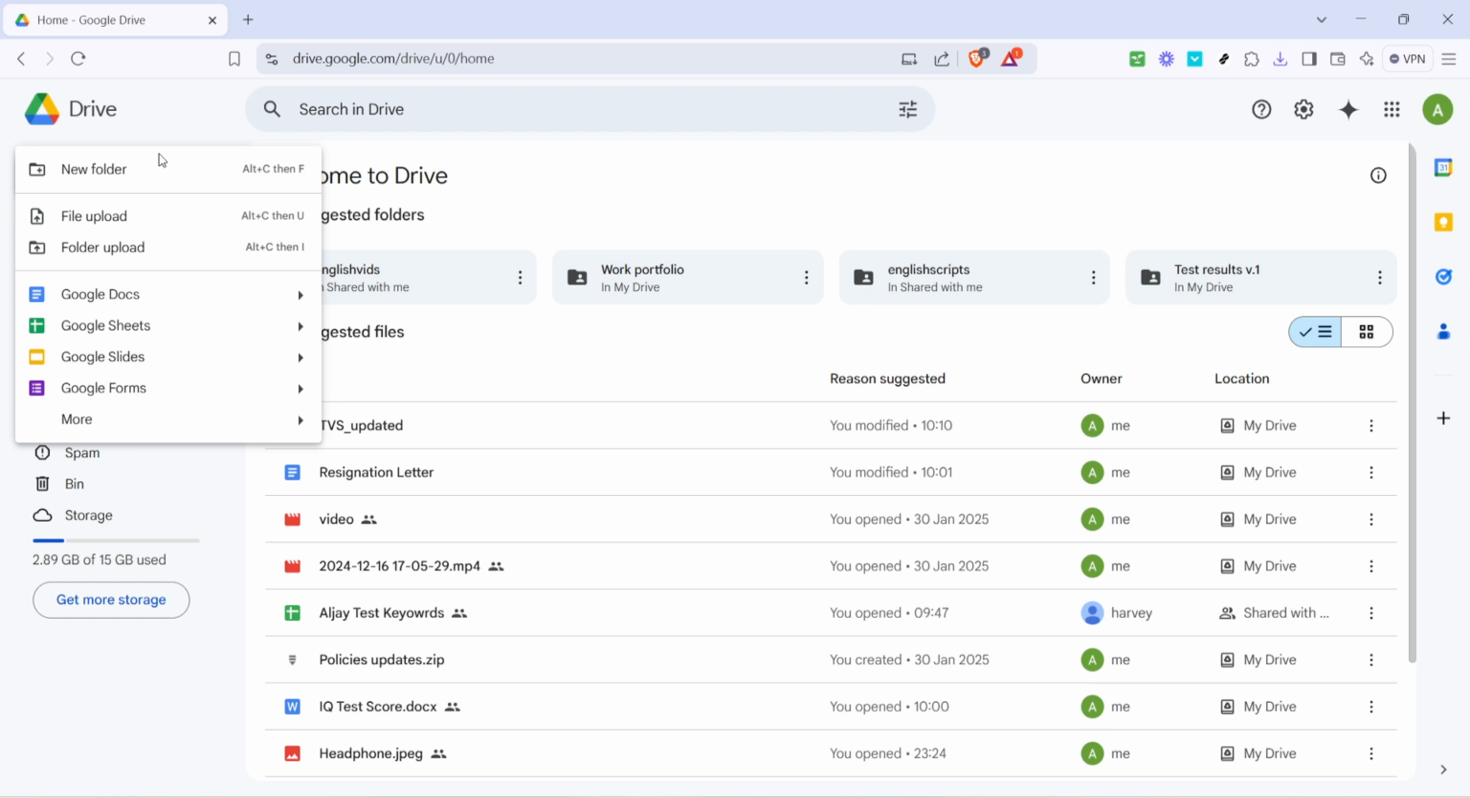If you want to organize your files better, creating a new folder is a great way to start. Simply navigate to that same New drop-down menu and click on New Folder. At this point, you'll be prompted to give your folder a name. Think about how you want to organize your files and choose a name that clearly represents its contents. Once you've decided, hit Create and voila. Your new folder will appear in your Drive dashboard, ready to fill with files.